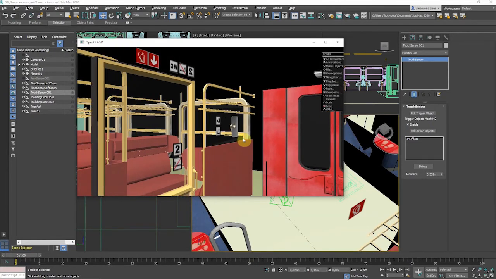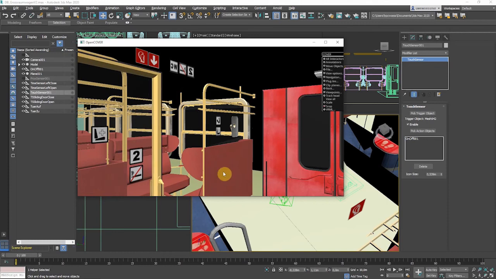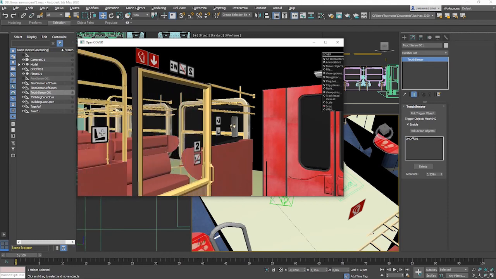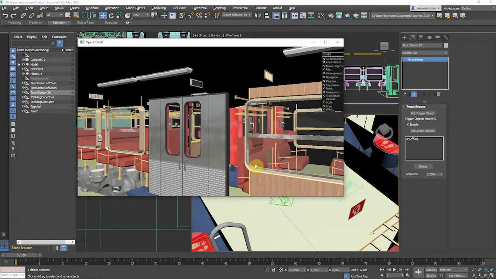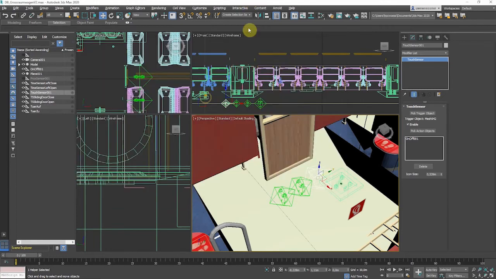Now if I click on the door handle, again the door opens. And if I click on the door handle again, it magically closes. Here we go. Now let's add all the other objects that we are missing and see the final result.